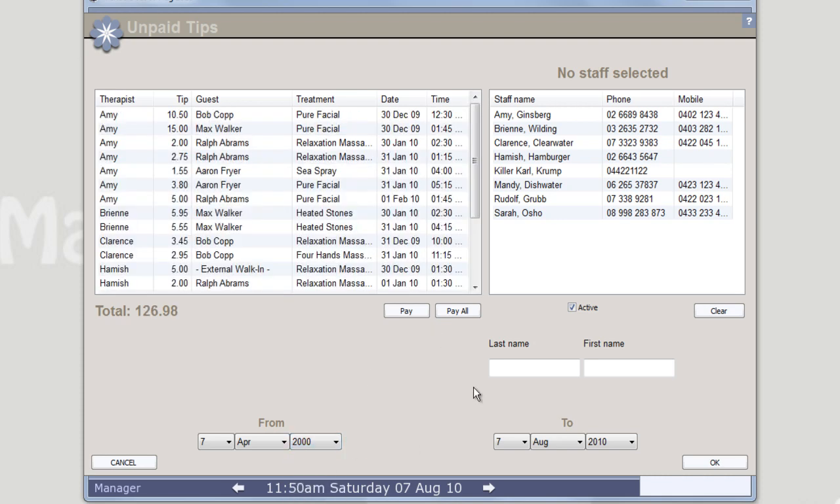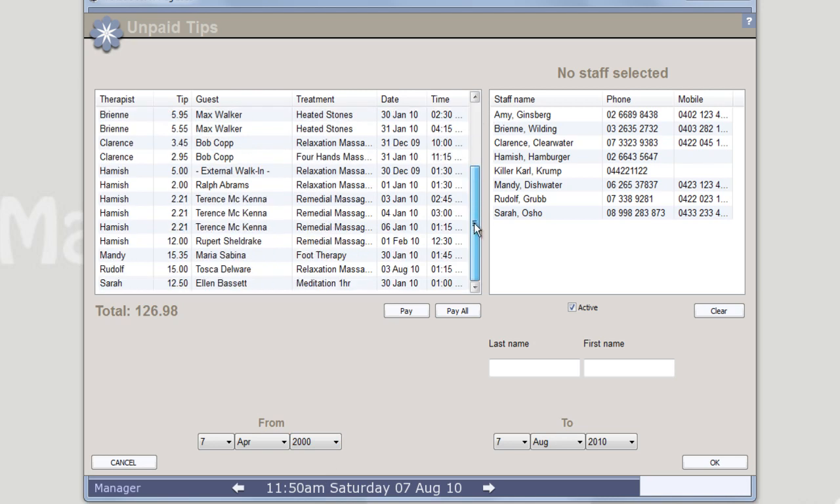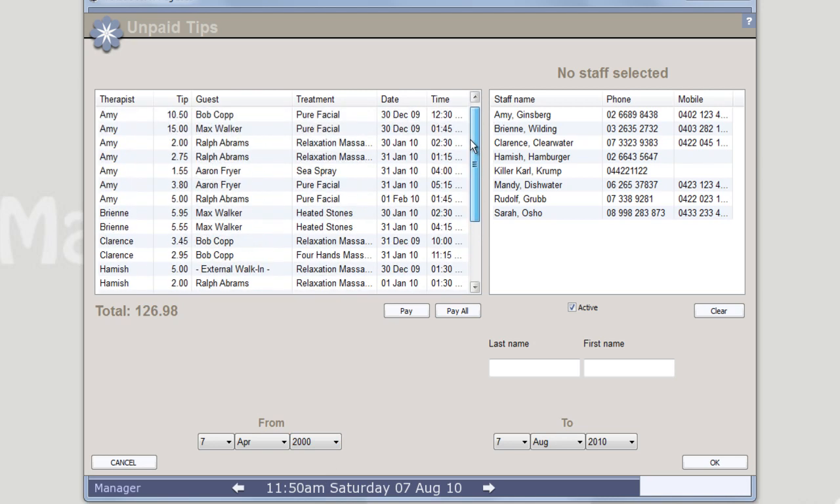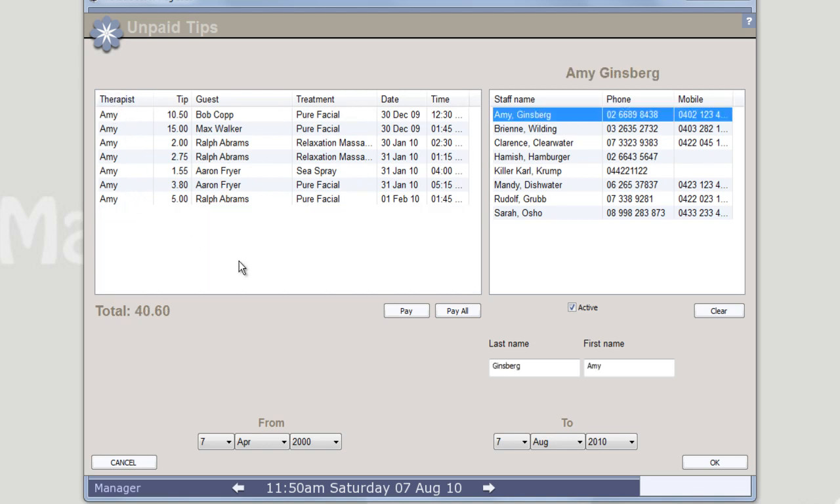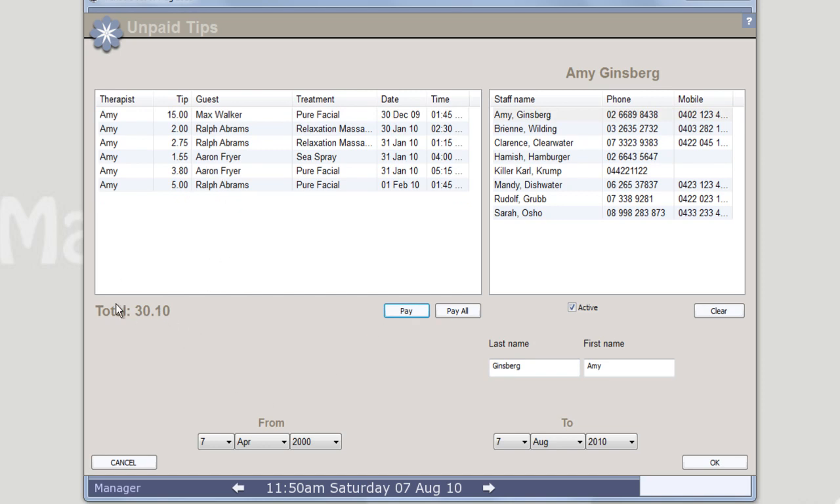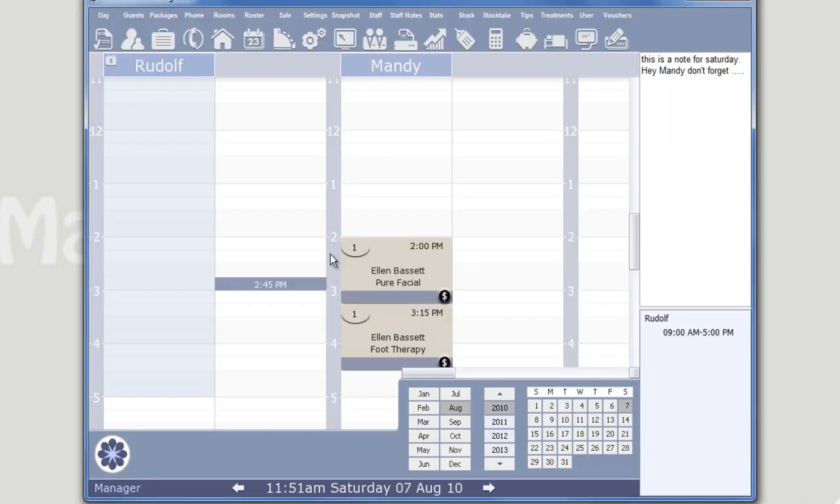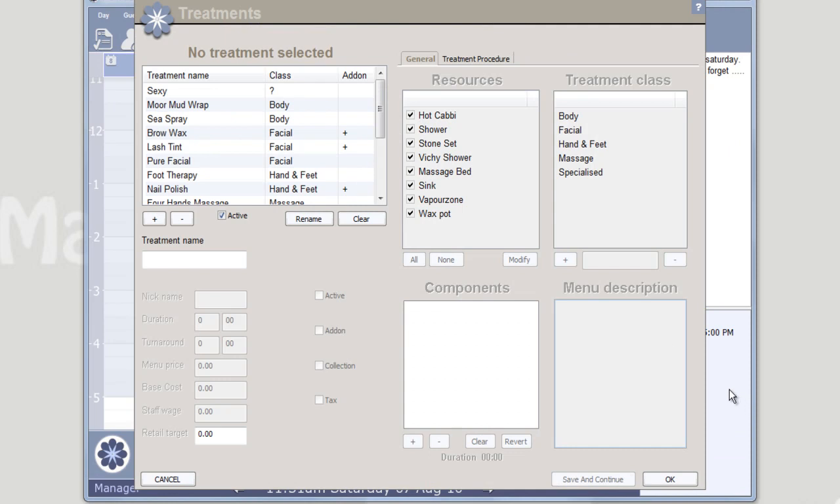If we go right back, we can see that we've still got quite a few unpaid tips, and if we wanted to know how much the spa or the salon owed Amy, then we just click on Amy here, and that would narrow it down to just Amy's tips, and we can see that we owe Amy $40.60, and we can just get an envelope and put the cash in the envelope and tick them off as Amy is paid. And that's a really quick and easy way of keeping track of what you owe your therapists tip-wise.